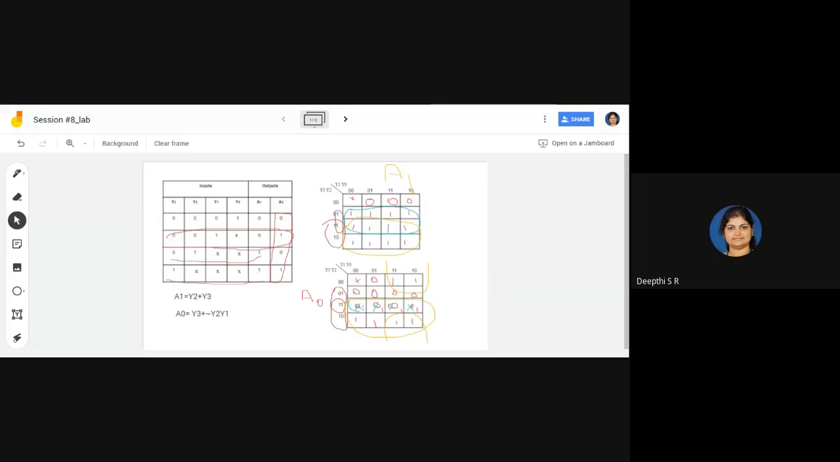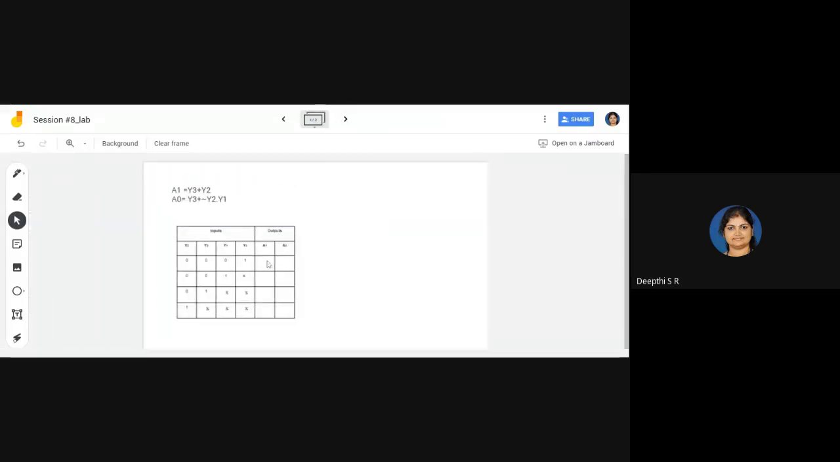Any doubts here? Okay. So as I said, for this with the priority, we are giving the priority to the MSB. So we will check whether we get the correct answer here. So you have the expression of A1, that is y3 plus y2, and A0 as y3 plus NOT of y2 ANDed with y1. So now we'll take one example here.